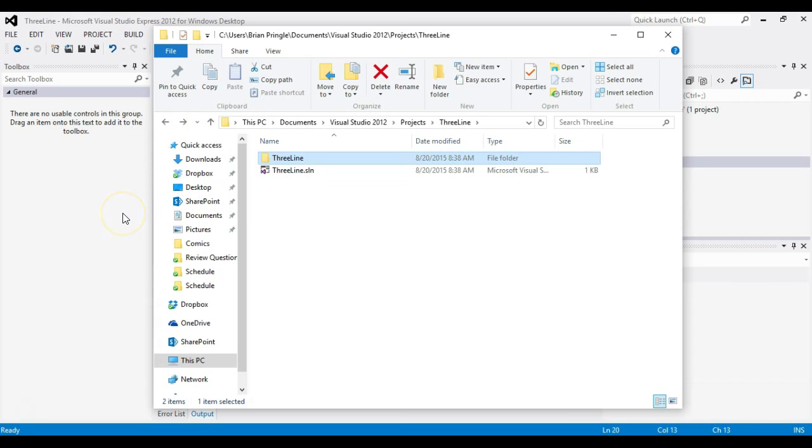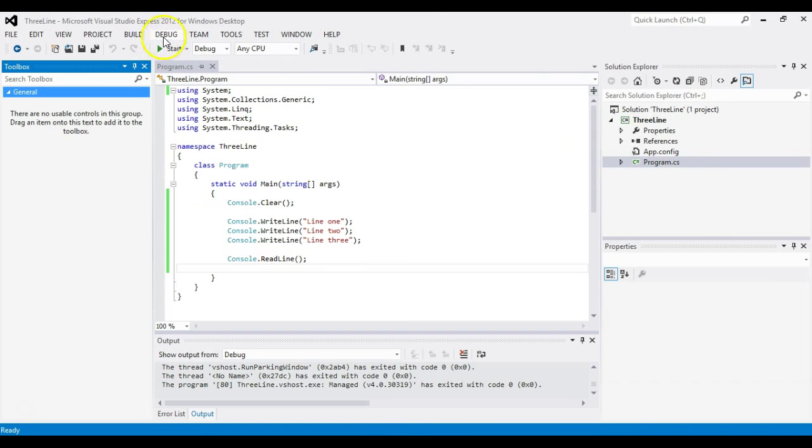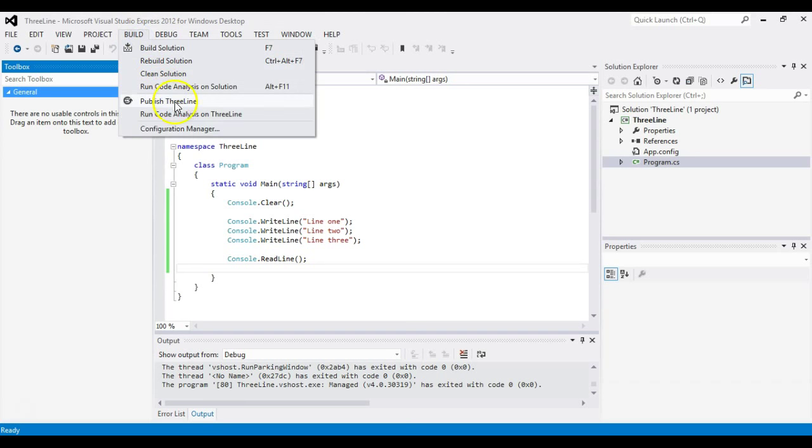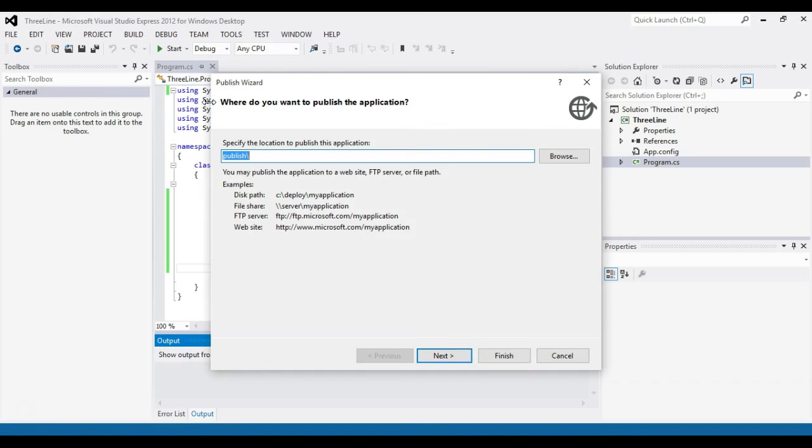Okay, so whenever I build a program, I want to make sure that other people can install it. Well, C Sharp actually has the ability to build it, and you can publish an application. And so what I'm going to do is build an installer for my program so that somebody else can install it. So I'm going to click Publish Three-Line, and it wants to know where to publish it. We're just going to leave that alone. It's going to go in the Publish folder.